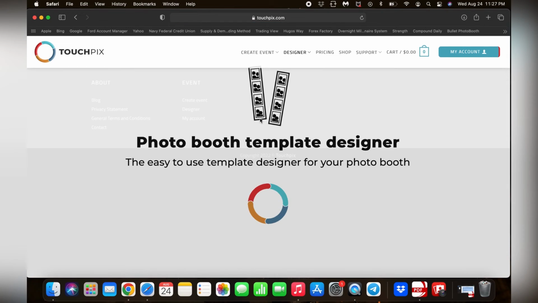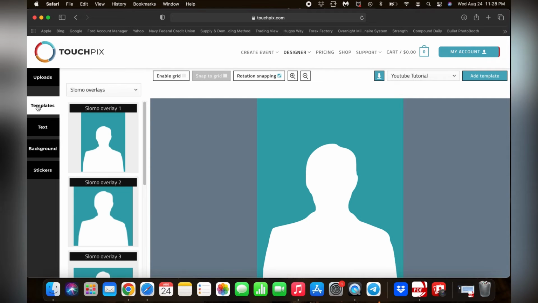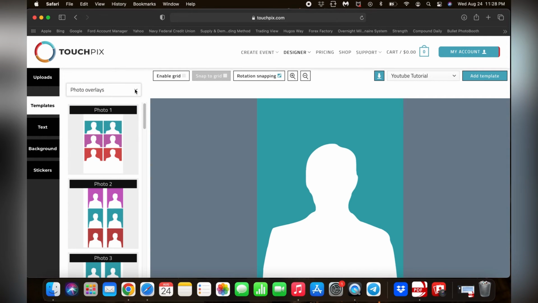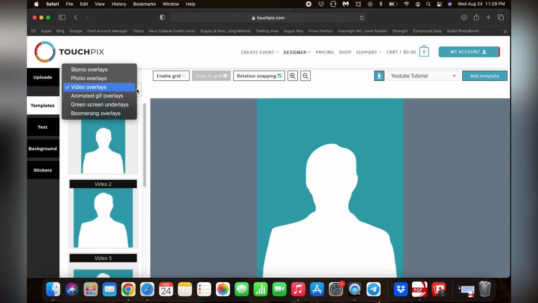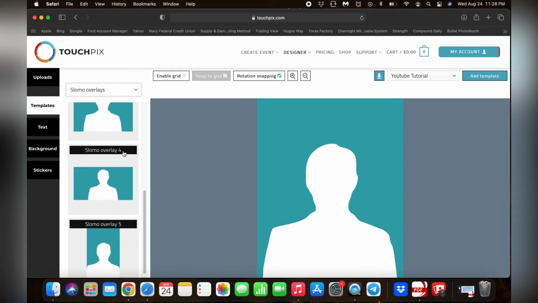All right, so now we're going to add the overlay and stuff like that. We're going to choose the template, and I'll show you guys. So let's go to templates. All right, so here you're going to make sure it's on slow-mo overlays. You don't want photo overlays. That's for the iPad photo booth with video overlays. You don't want none of that. You want slow-mo overlays. Now for me, it's all about preference.